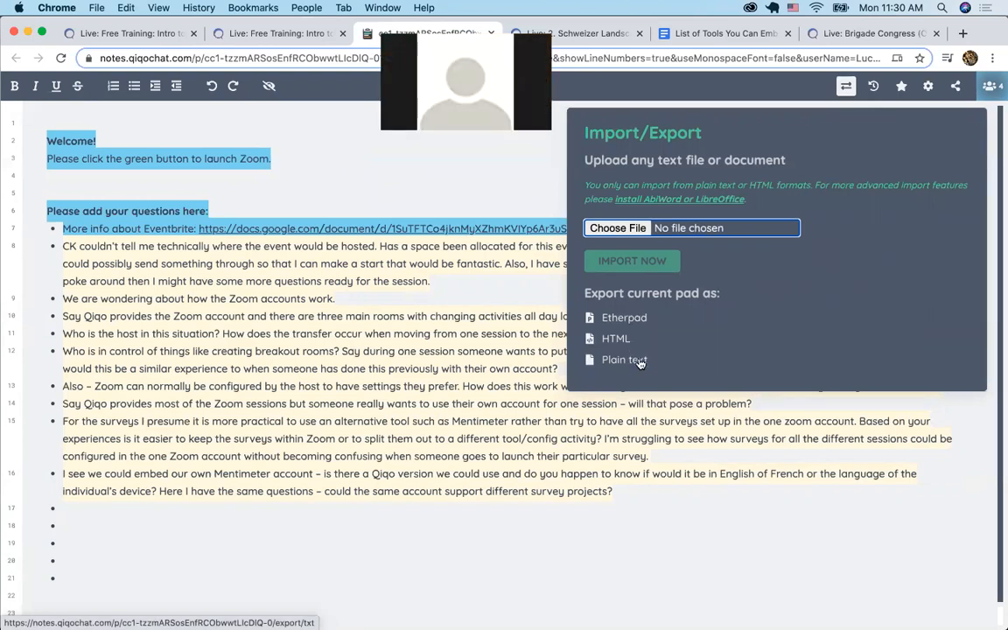Gotcha. And what about the recordings from breakouts and or sessions? Are they also dealt with the same way? This is one of the advantages of Kiko, is that you can have cloud recording in all of your breakouts where you can't do that in Zoom.